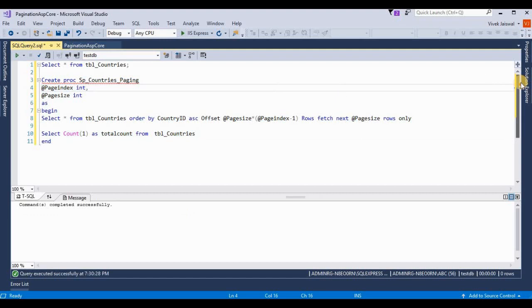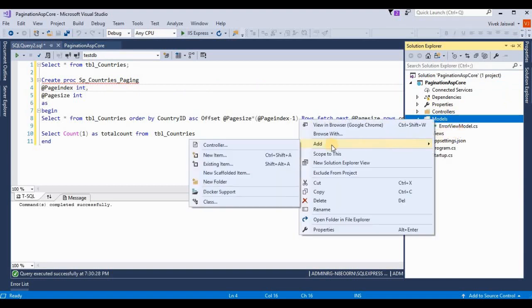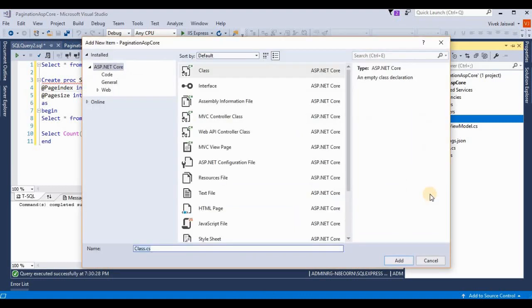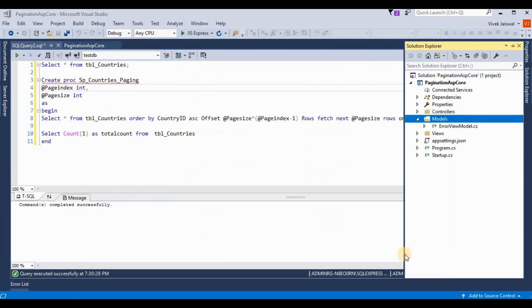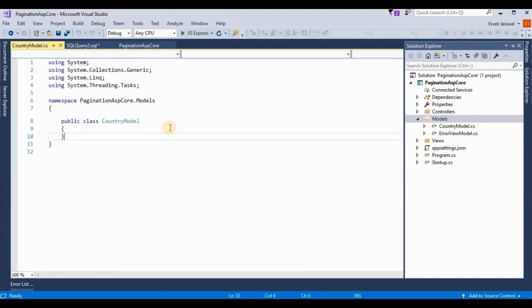Now in the next step we need to create a model for this country's data. So I am going to the Models folder. This is the default model created for error. So I am adding here a model for countries, like a country model, and click on add. Now this class will be created inside this Models folder.